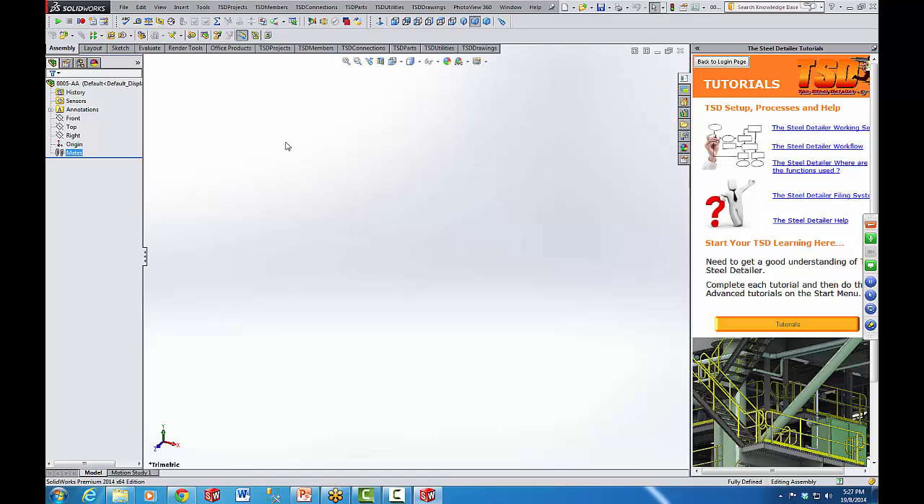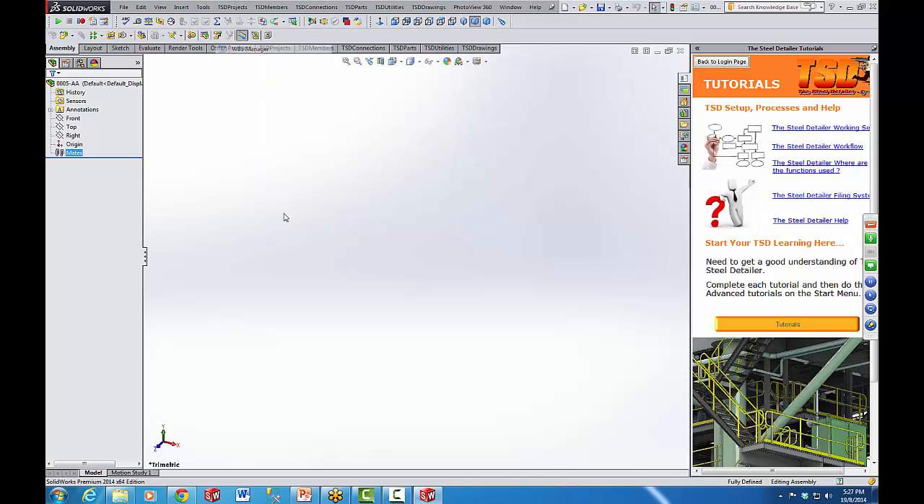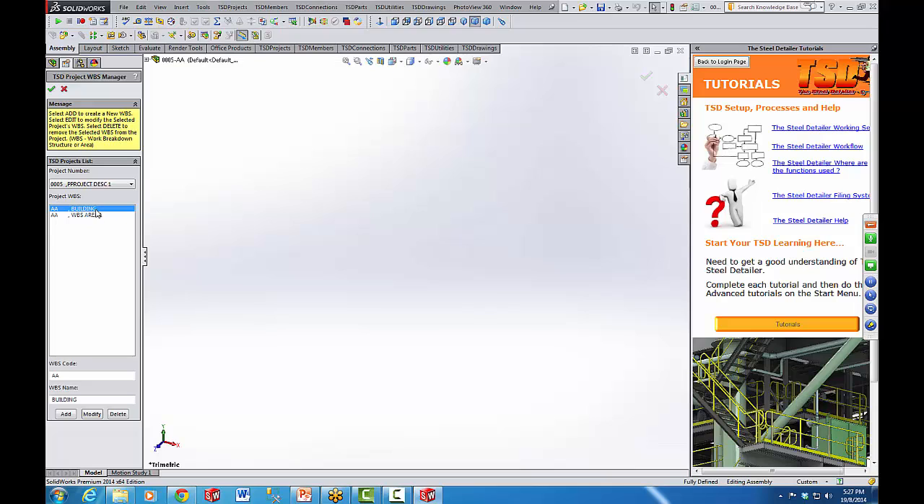So this is one area that I've created. Now if I want to create more areas, we go to the TSD projects and we go to the WBS manager. So in here you can see that there's already one in there that I don't want. If I select this one and go delete, it'll remove both. You don't want that. So if you do that, then it's gone.